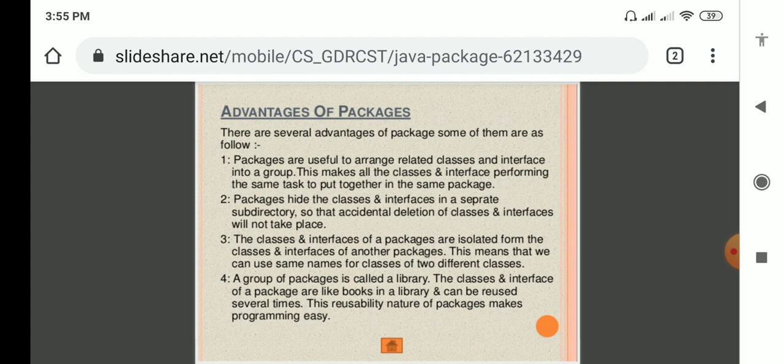What are the advantages of packages? There are several advantages of packages. Some of them are the following. First, we are providing security, or hide and seek, for confidential data. It's encapsulation. We are providing hide and seek through packages, and we can provide more security through packages.